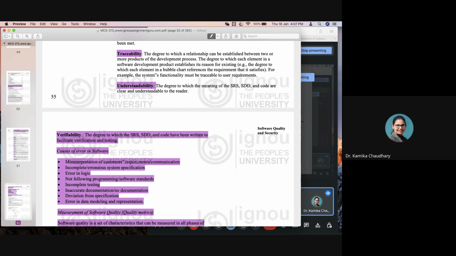Next point is deviation from the specification. Whatever is mentioned to you by the customer, his requirements, all the specifications were there, but you are deviating from them. In spite of the availability of the specification, you are not able to work according to those specifications. That again comes under deviation from the specification.